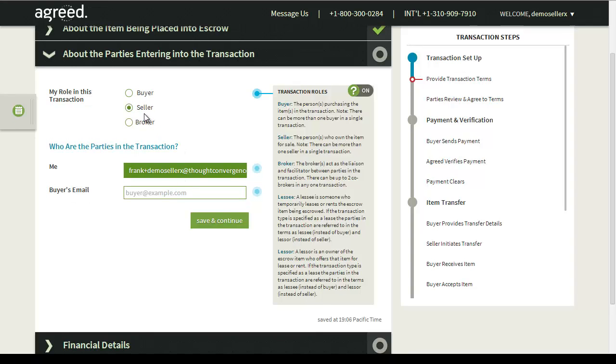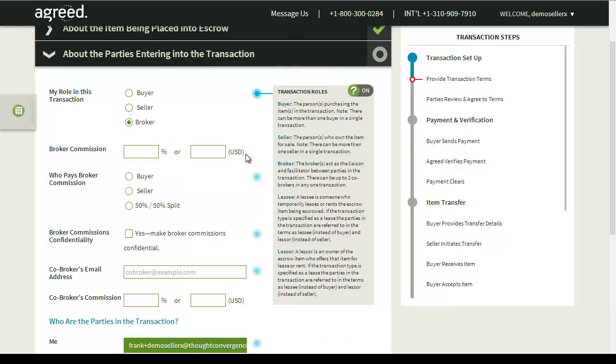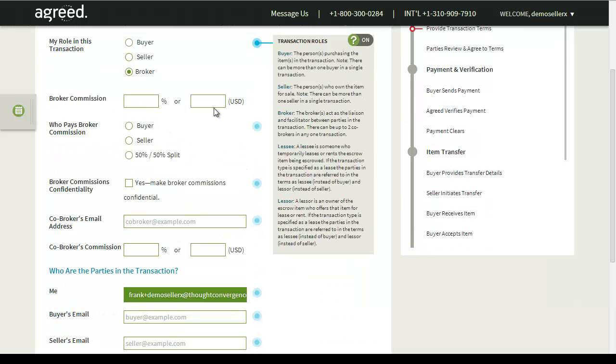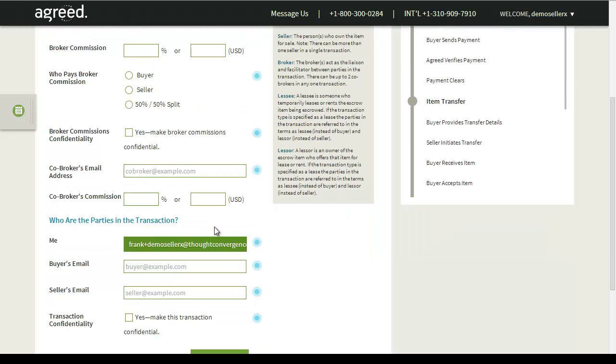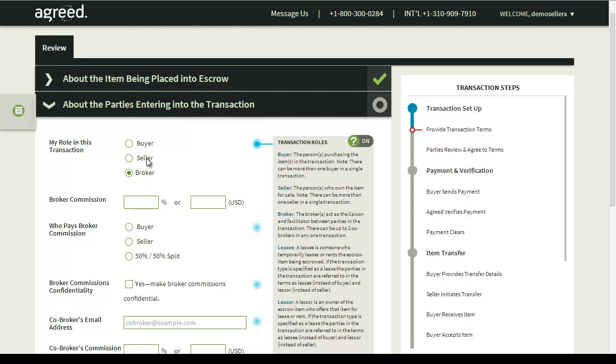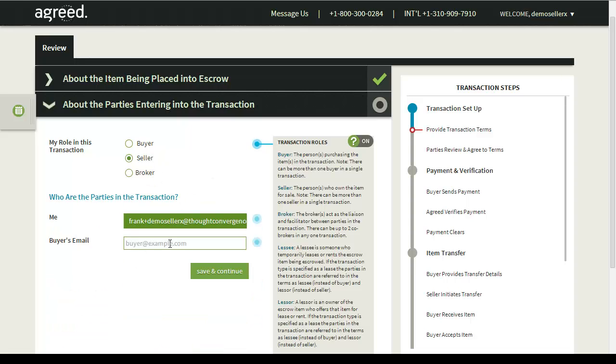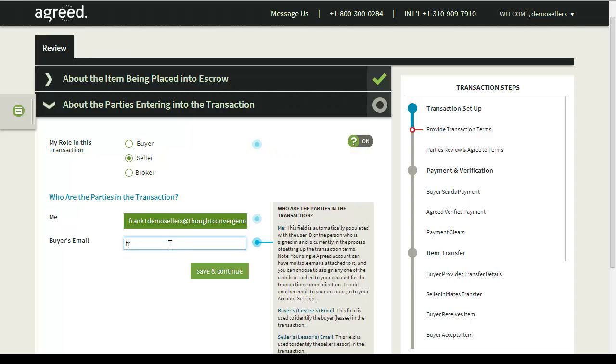As you can see, once I selected seller, the proper fields that I have to fill out are displayed below. If you select other roles, the fields will change. For example, if I select the broker, now I have the option to put my broker commission in percentage or dollars, who pays the broker commission, confidentiality, and other fields. Now let's get back to me being the seller and continue through the demo. So the next step is for me to put in the buyer email address that's participating in the transaction. Now we continue to the next step.